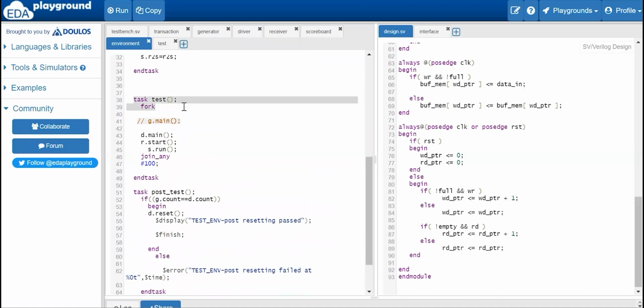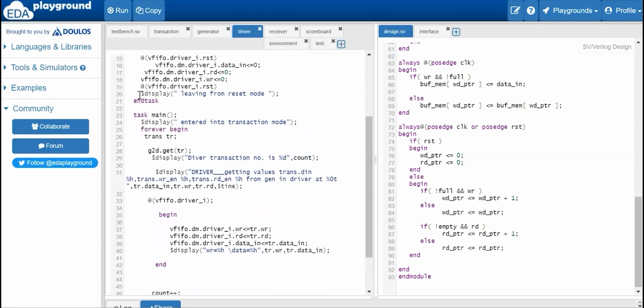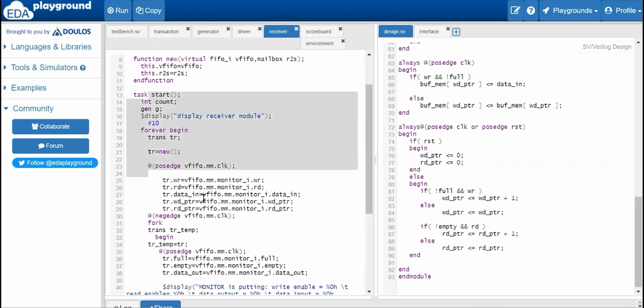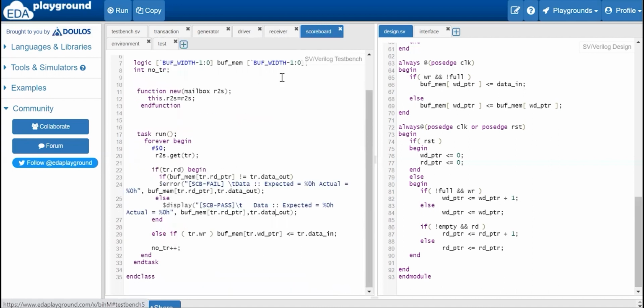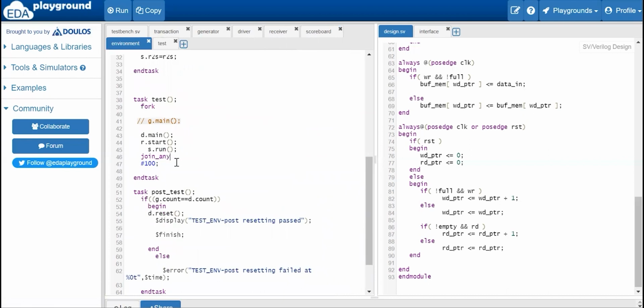And task test, what is there in the task test? We are calling all the tasks. See here, d dot main or start, s dot run. d main is nothing but the main task here. This task is called from the environment. In the receiver we have the start task. The task is called from the environment. In the scoreboard also we have the run task. This task is called from the environment. So all of those, join any. g dot main task you can also call.